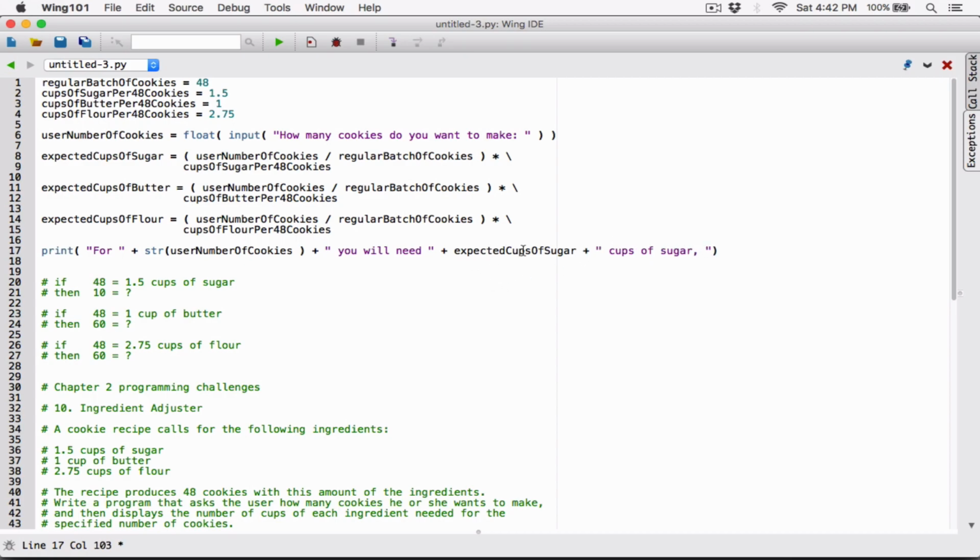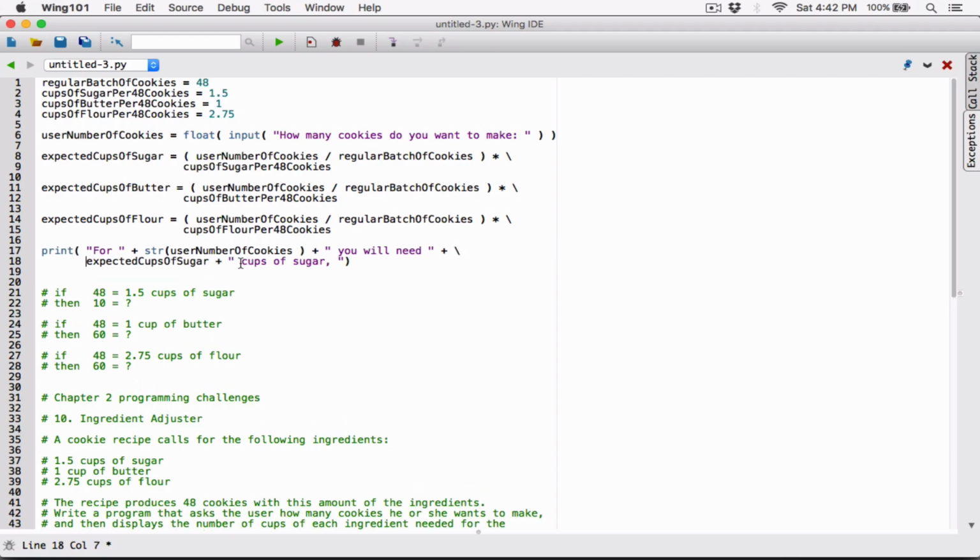Now I've exceeded this line again, so I want to break it. Before I break it, I need a backslash so I can break it. So I'm continuing. You will need, let's say if this is 4, you will need 4 cups of sugar. And I'm going to put a comma and continue the string. I'm going to concatenate it with expected cups of butter.